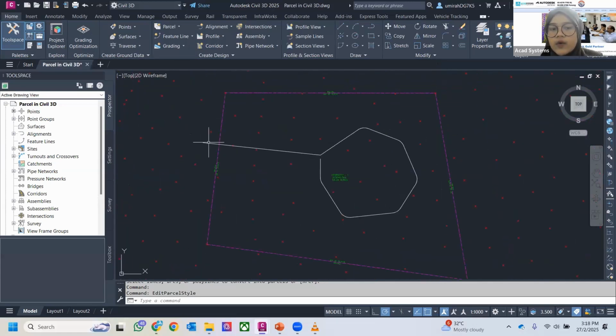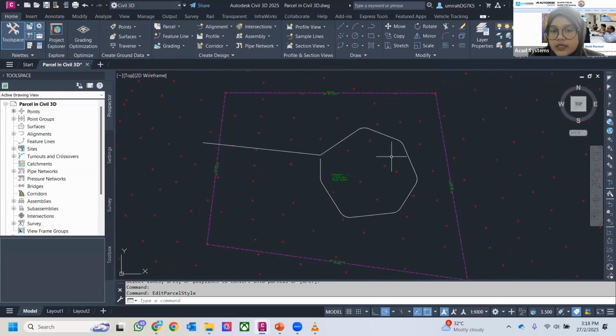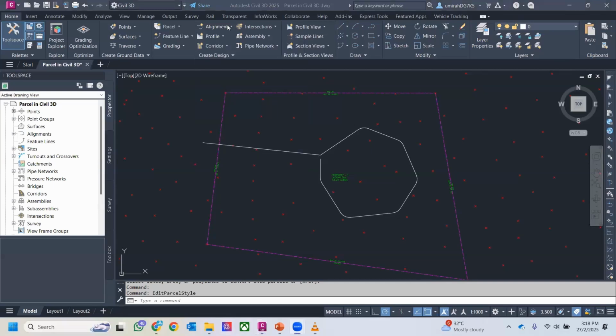Next, I want to add the road design, which I want this parcel to calculate and differentiate the property area for my parcel, for my site area, and for my road area design. To do that, first thing you need to create an alignment. So I click on this alignment, and I already drew my road design line. So I'm going to create alignment from object.